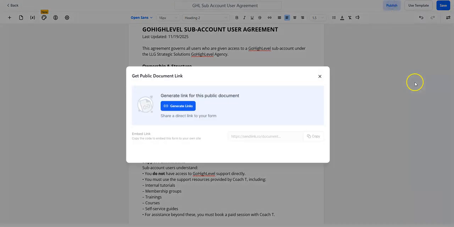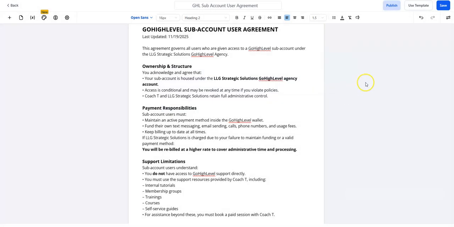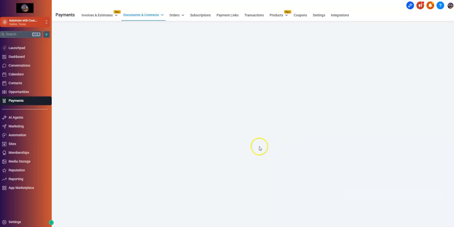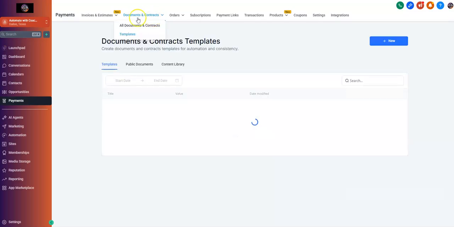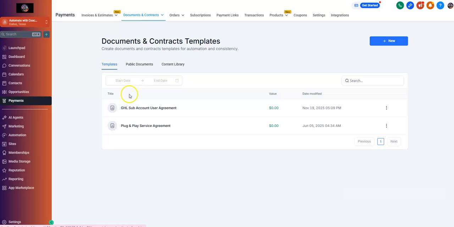I don't want to publish it. No, do not publish it unless you want this to be something that everybody can see. So I'm going to save it again. I always like to double save. And we should see our document here under templates. So yeah, I have my agreement.